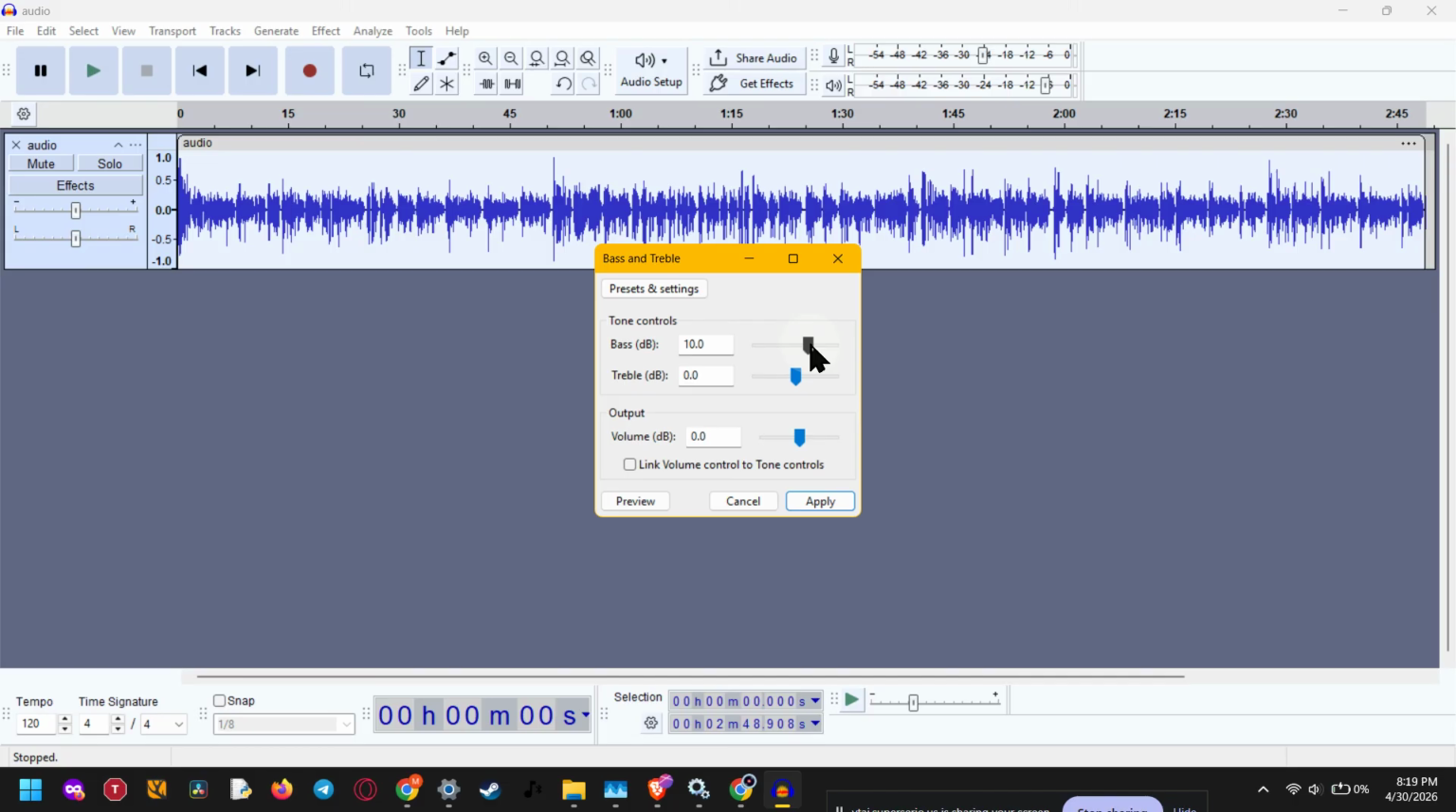If your audio is a voice recording, a subtle increase usually sounds best. If it's music or a beat, you can experiment a little more until it has the punch you're looking for. Once you're happy with the adjustment, click Apply to process the change. Audacity will then apply the bass boost directly to the selected track.